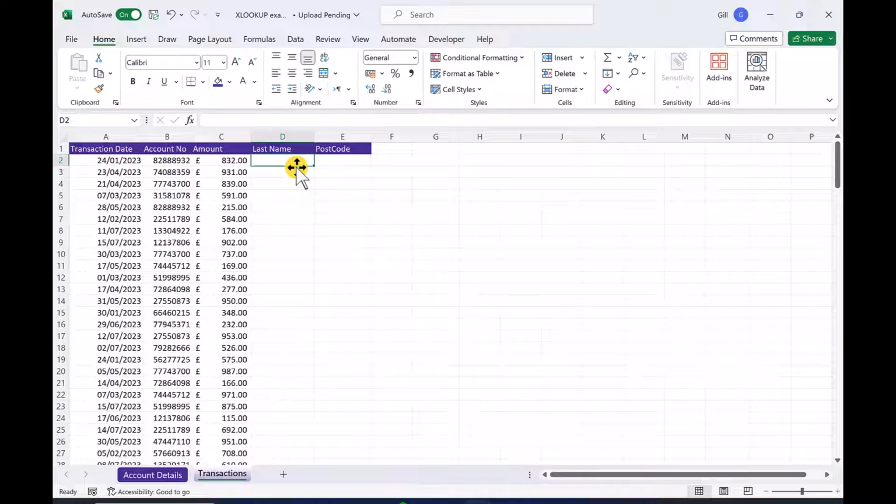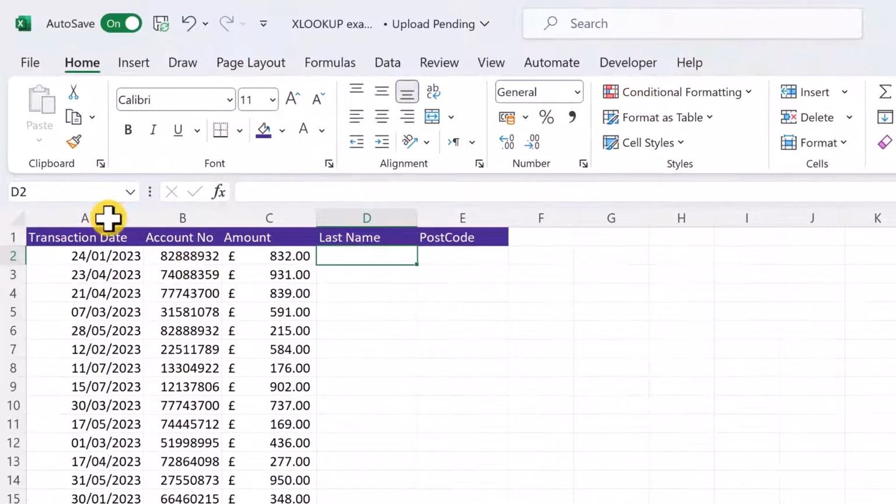This is an example of when an XLOOKUP might be really useful. I have here in column A a list of transaction dates. These have been linked with certain accounts. The account numbers are here in column B. The amounts are in column C.